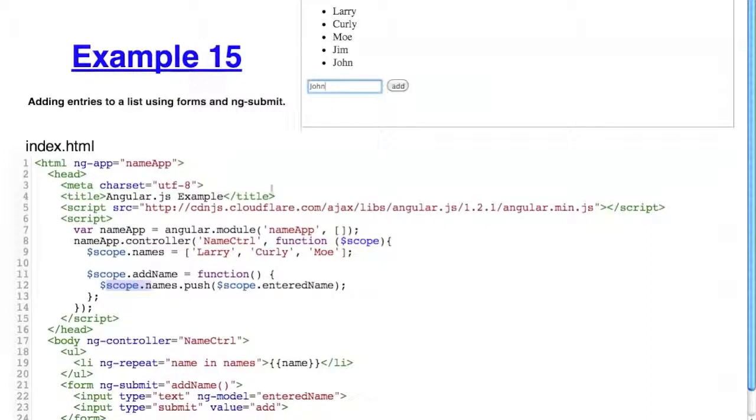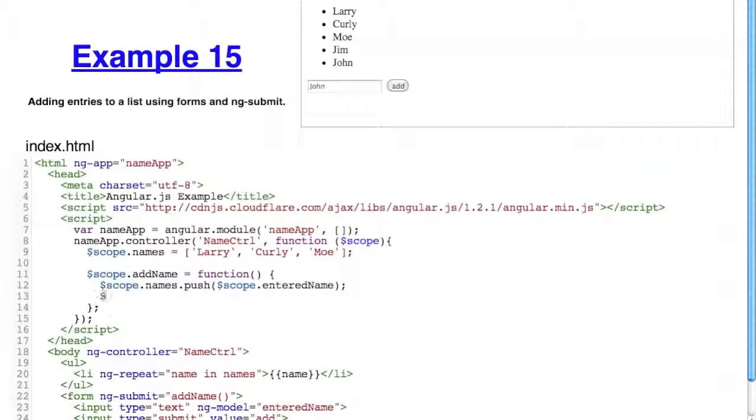Yeah, so I could change the model. So the thing that's responsible for this is entered name, right? This text input is bound to entered name. So yeah, that's a perfect idea. Right here, I could just say scope.enteredName equals an empty string. So that's what the next example does. It says scope.enteredName equals empty string. So now if I type Jim and hit enter, now that gets cleared.